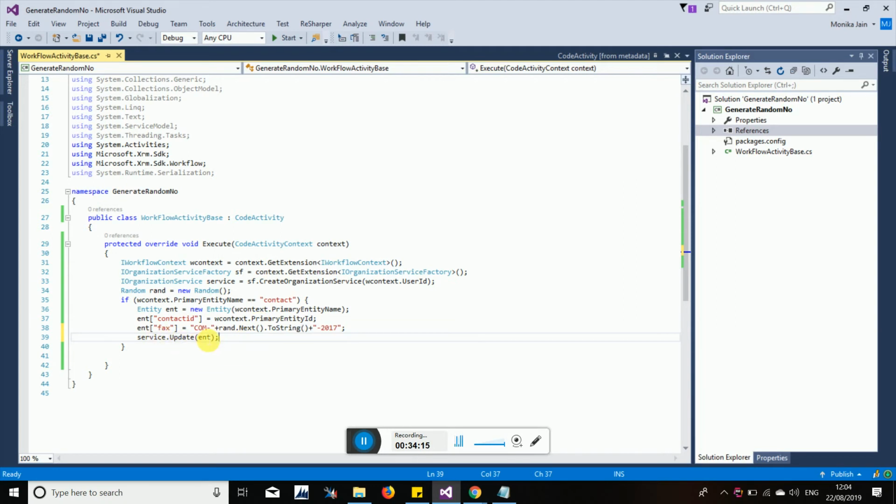Where I have written service.update, it will update my current record. Understood? Once a record is getting created, at that time this will run automatically. Right now we have just written the code, we are not calling this code anywhere. So how do we call it? That I am going to tell you now.